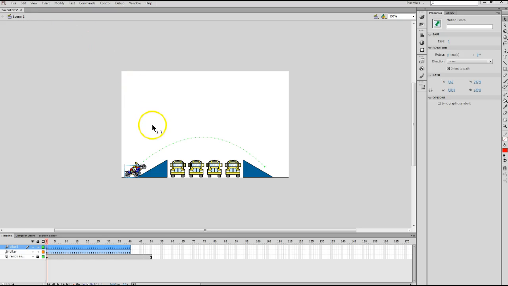You can tell this in two different ways. Number one, the motion tween is now once again visible on the stage. And if you look at your timeline for the biker number 2 layer, you'll see all of the keyframes from frame 1 through frame 40 are now back.